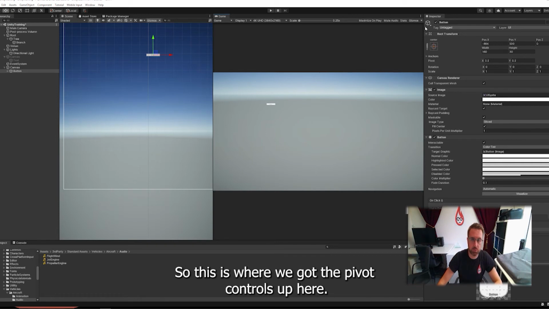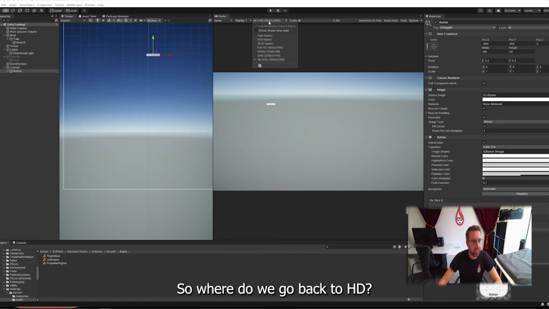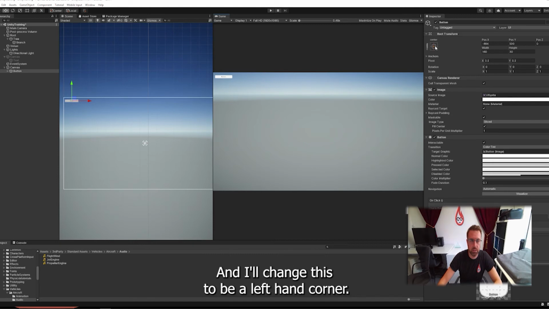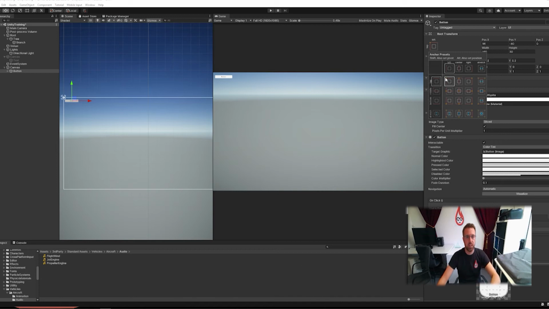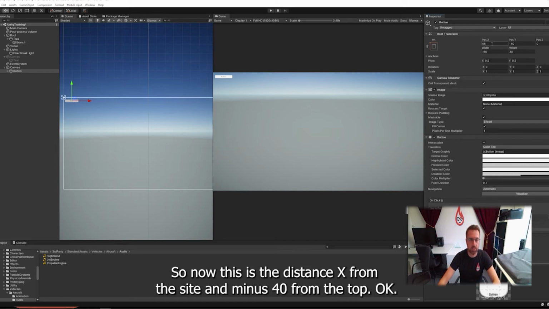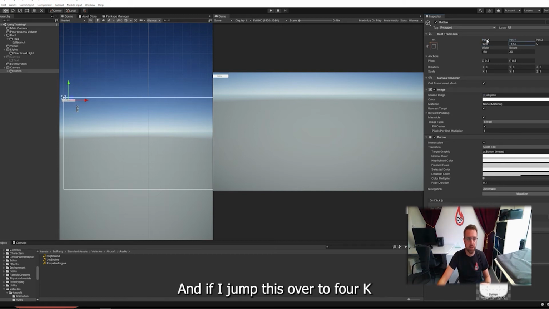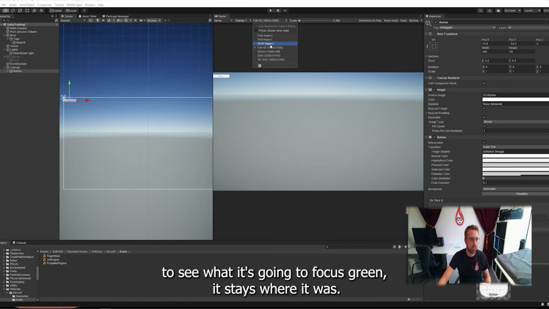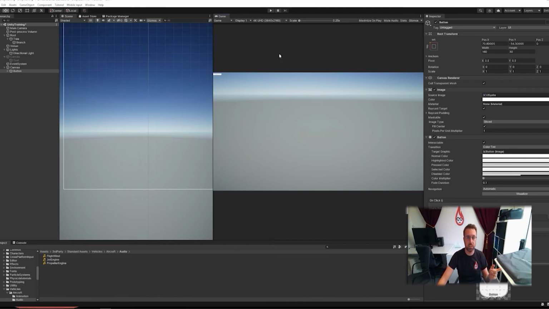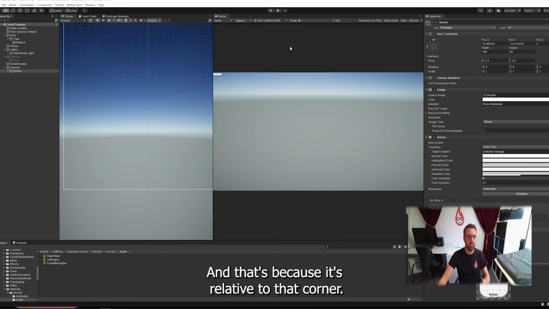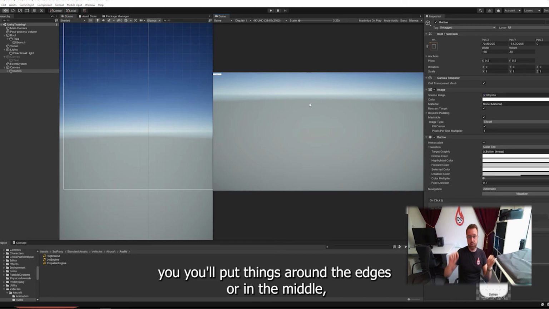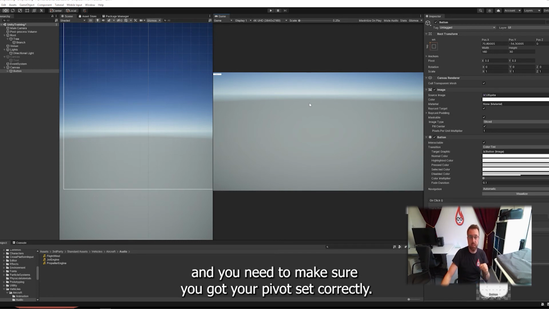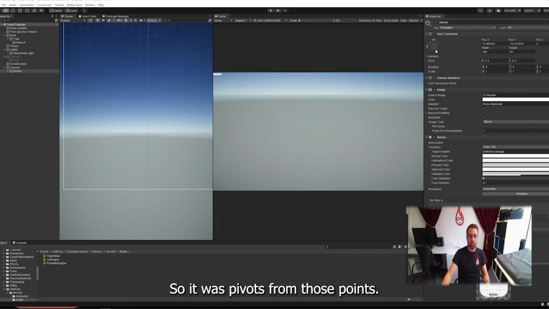So this is where we've got the pivot controls up here. So I'll go back to HD, and I'll change this to be left-hand corner. So now it knows that it's got to try and pivot from that corner, very far left. And these numbers are changed now. So now this is the distance X from the side and minus 40 from the top, okay? And if I jump this over to 4K to see what it looks like on a 4K screen, it stays where it was. And that's because it's relative to that corner. So what you tend to find is when you're building a UI, you'll put things around the edges or in the middle, and you need to make sure you've got your pivots set correctly, so it always pivots from those points. And you've got plenty of choices.